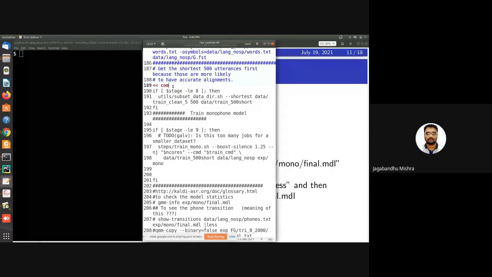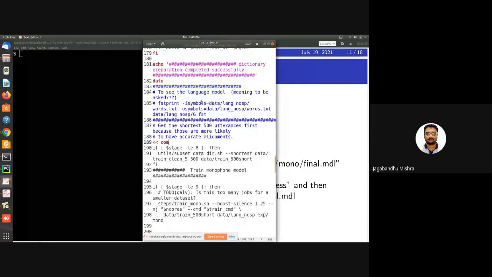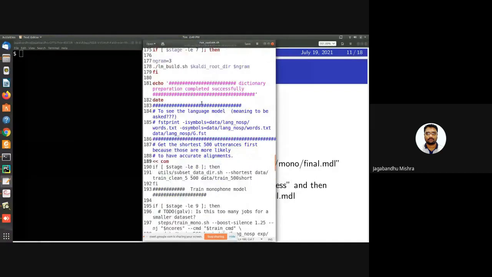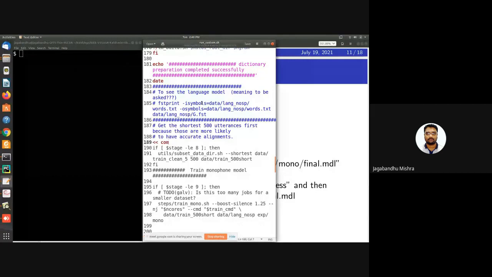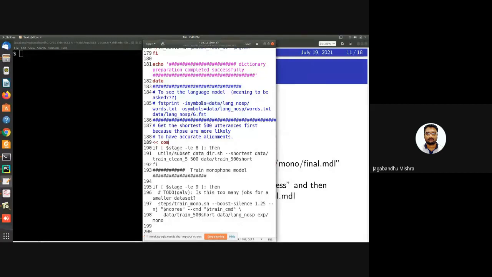Okay. So we have completed till stage 7. Now we will go to stage 8. Before we do the monophone training, we have to create a subset. From the train set, we will create a subset by considering 500 small sentences.